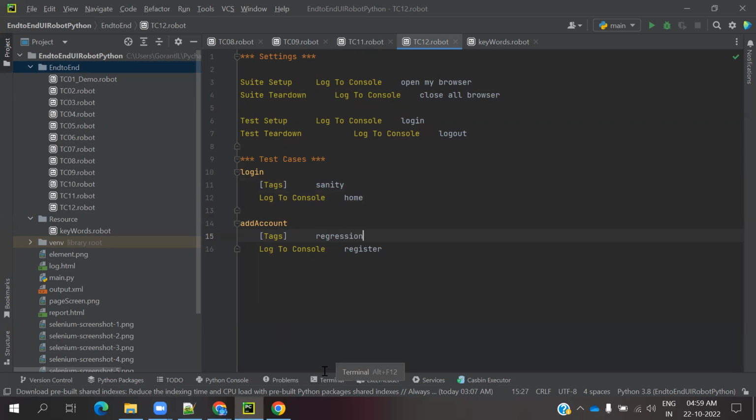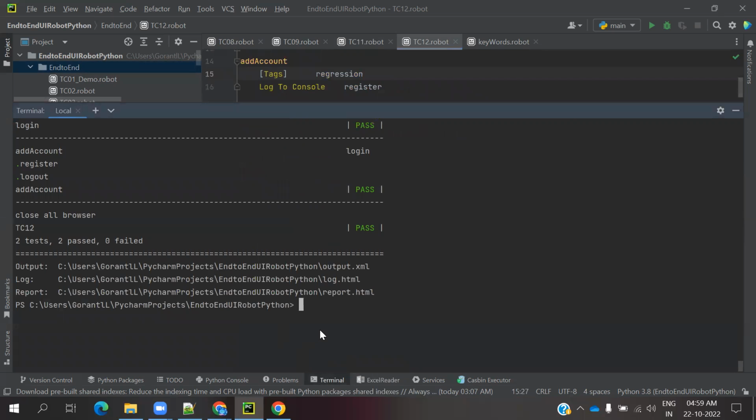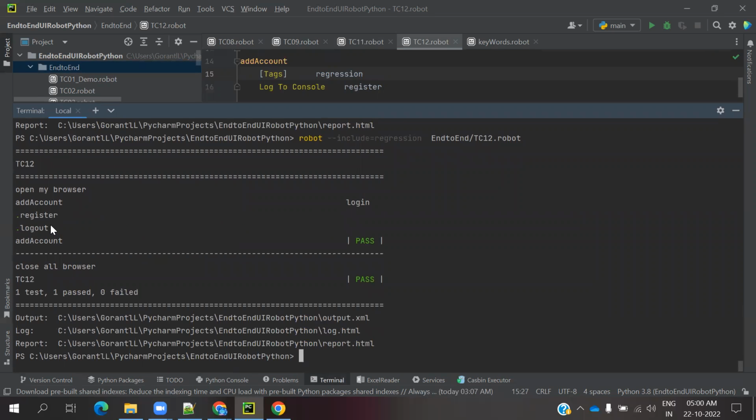You can open the terminal. To run a tag with Robot Framework, we use the same path, and you use here --include equal to the tag you want, regression, then space, and that particular tag will run. You can see only the regression tag is executed. Register 1 is our regression test, that is the only one executed.